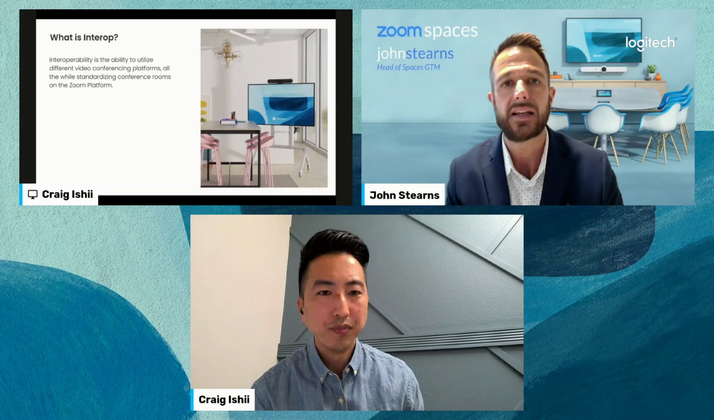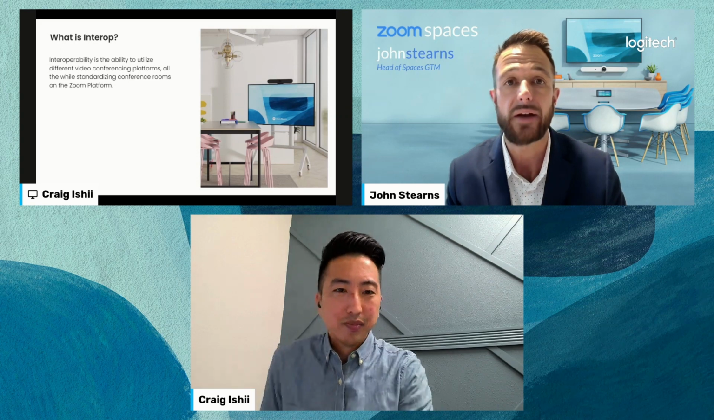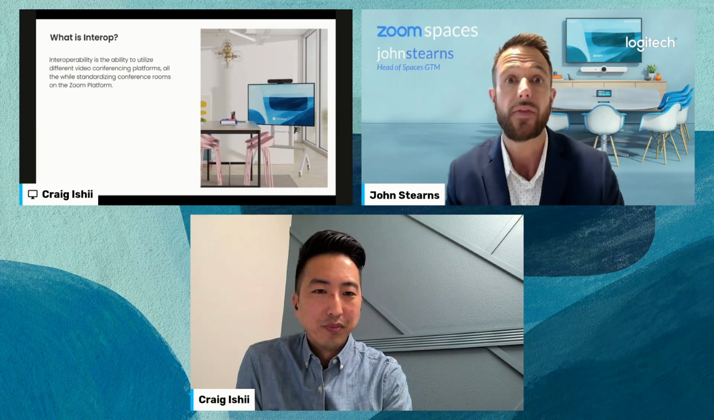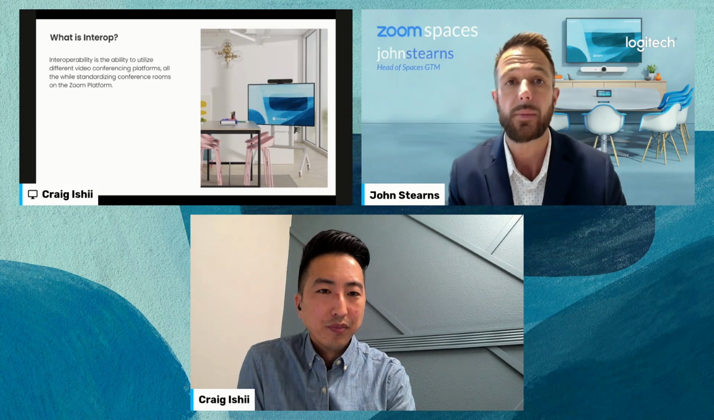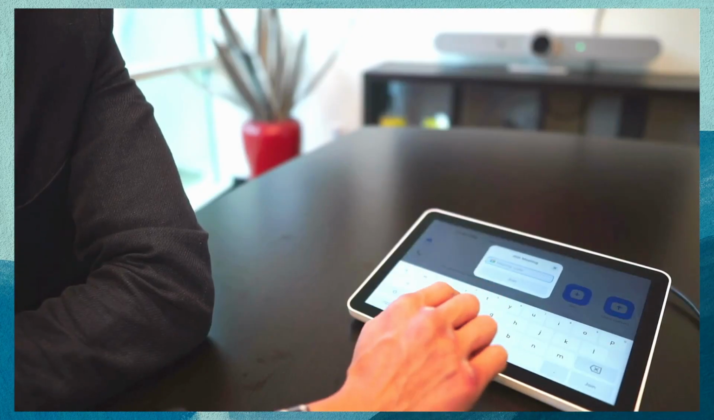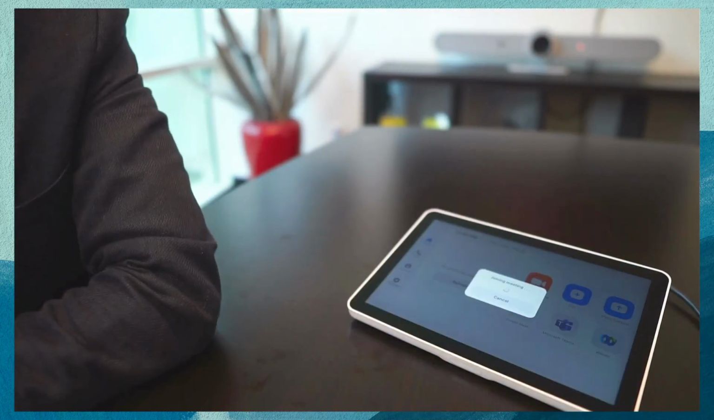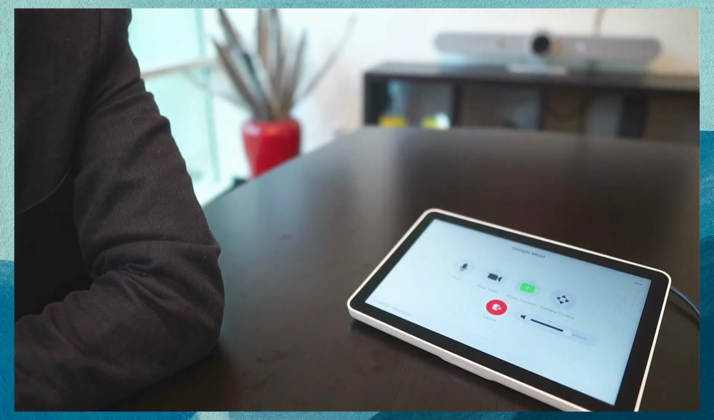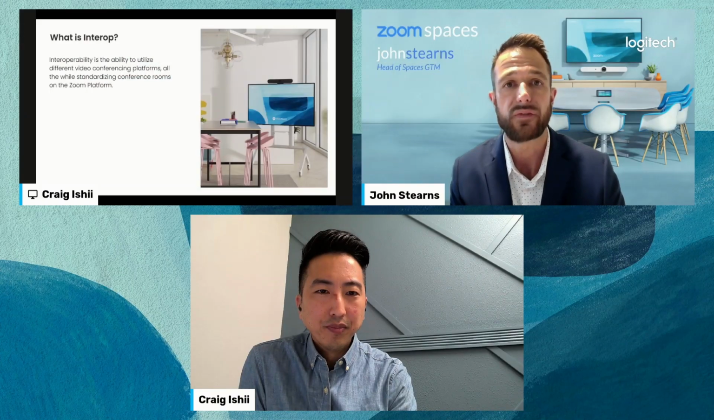So that's where we added in some ad hoc capabilities for a user to walk in and join into any meeting platform just by tapping on the logo, which we'll show here in some images coming up. It could be the Teams icon or the Google Meet icon or WebEx, and just typing in the meeting ID. So it's more of an ad hoc on the fly experience.